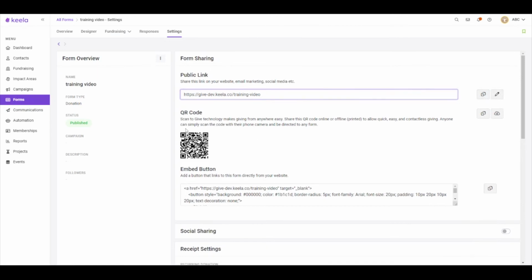We're also going to give you a QR code. This is only available for standalone forms. And then we're going to give you the coding here to add the embed button into your website. And if you want to embed your form into your website, we would need to go with an embedded form so that you can get the coding specifically for embedding your form into your website.